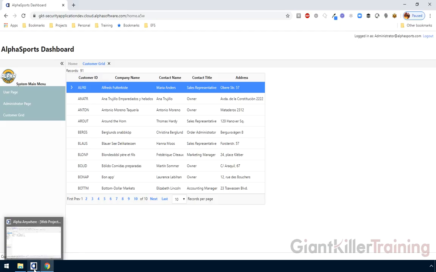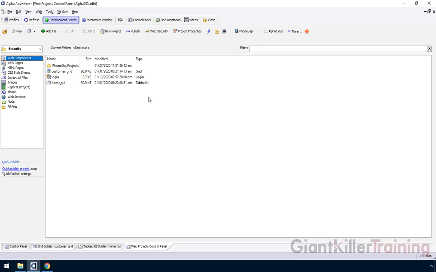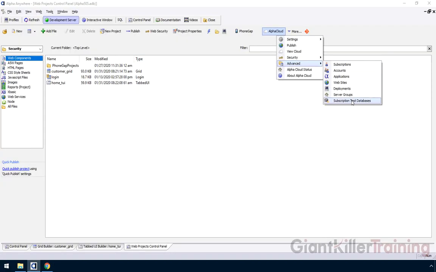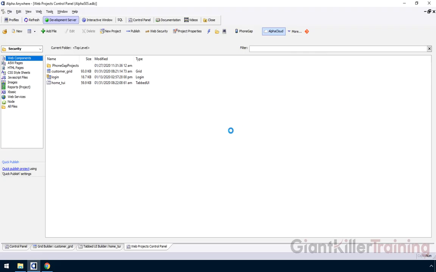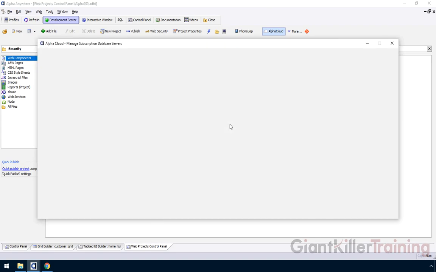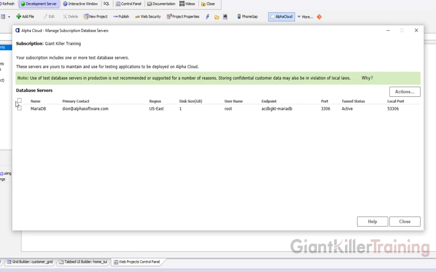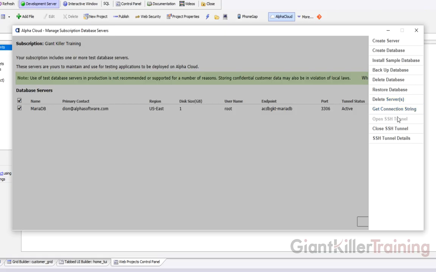So let's go ahead and go into Alpha. And the first thing we want to do is go ahead and go into Alpha Cloud Advanced Subscription Test Databases. So we've gone ahead and already set up all these databases, but now we need to go in there and show the information. So now I'm going to click on my database server. I'm going to go here to Actions. And you'll notice that the Open SSH tunnel exists.